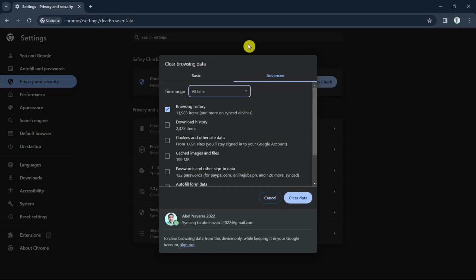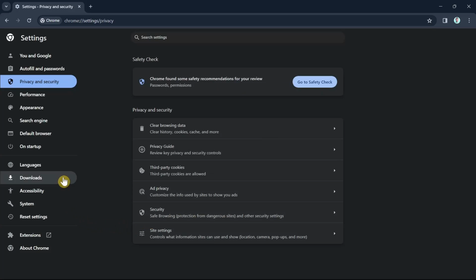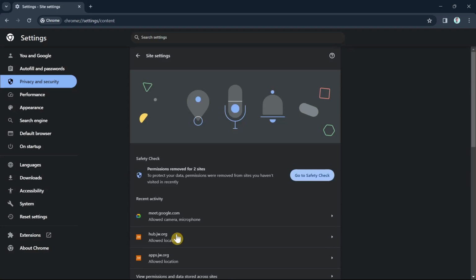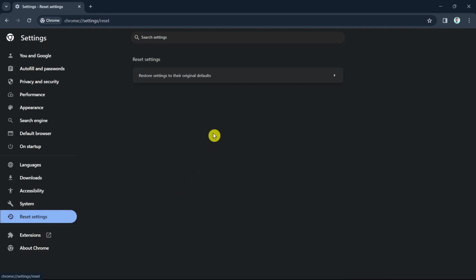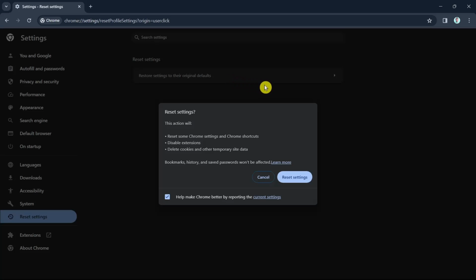So once done here, go back to settings again, and then go to site settings right here at the bottom. And then you just have to find the YouTube and reset the permission. Once done here, you will now go to reset settings, click on this restore settings, and then click again the reset settings button.